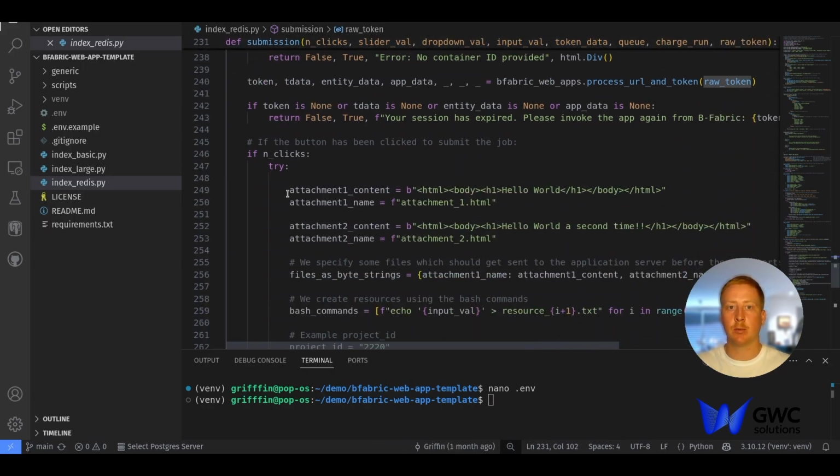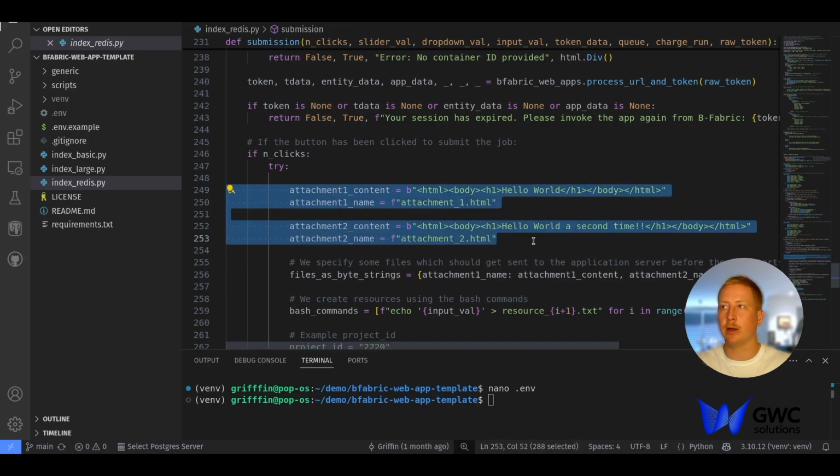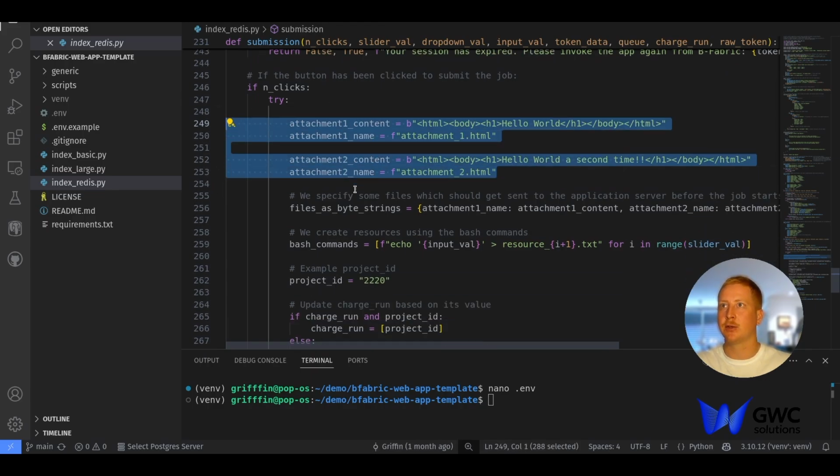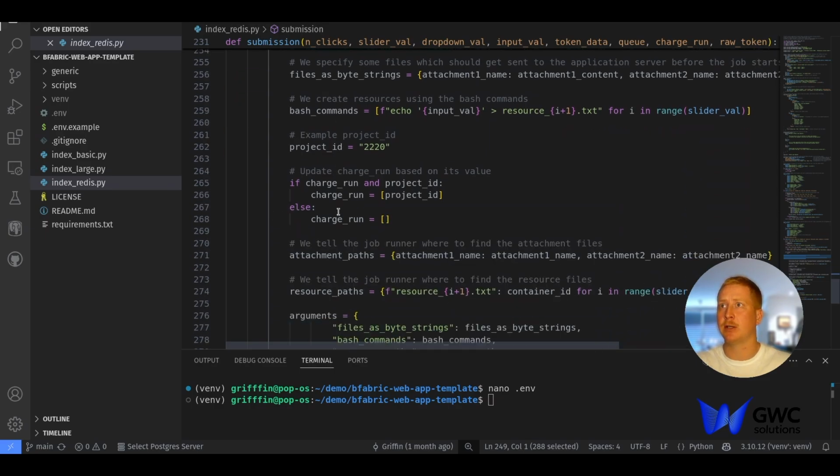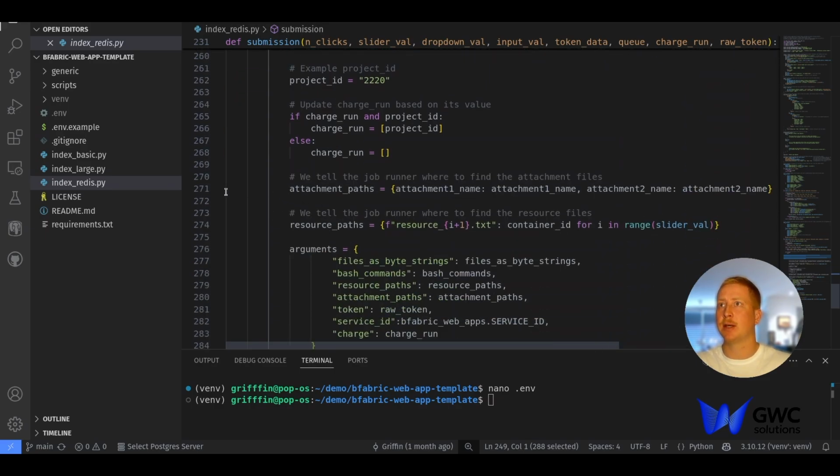Basically what we do is we simulate running a compute job in which you would be creating resources, attaching them to work units, charging a container for this job, and then as well creating attachment files in HTML which can be attached to the underlying entity. Here we just create some dummy attachment files. We specify them as byte strings. We specify the path that they will be found at.